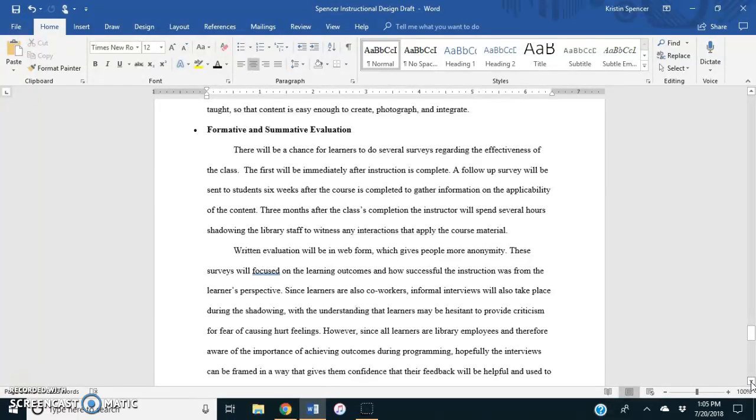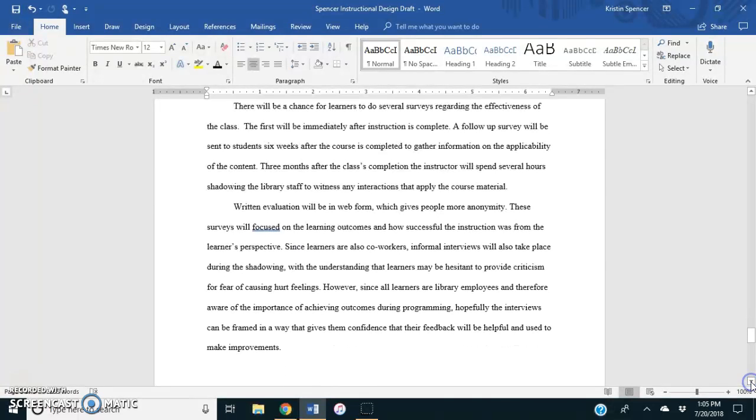One of the limitations of an in-person interview is that people are often hesitant to provide constructive criticism for fear of hurting anybody's feelings. So it'll be taken with a grain of salt that those in-person interviews may not give us enough thorough information and that we have to combine that information with the written evaluation. Since it's anonymous, people may be more honest.